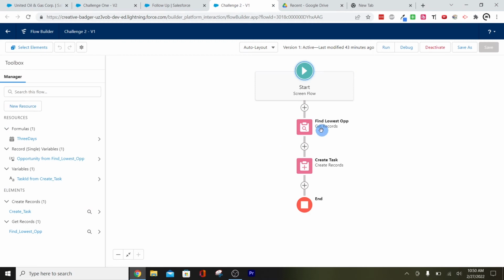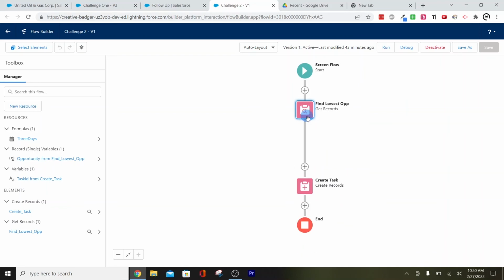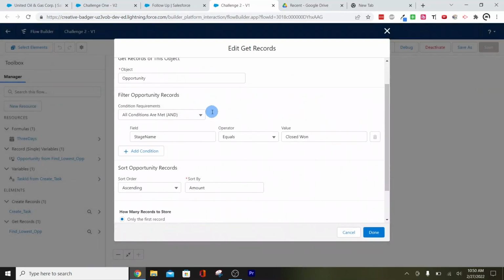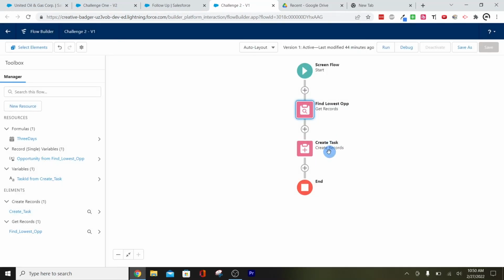It's similar to the last one. So first thing is a get record element. It's going to find the lowest opportunity. And it said similar to the last one, it's opportunities, the object. Stage name is going to equal closed won. It's going to go ascending this time amount. This is going to give me the lowest number. I just need the first one, so I don't need to loop through. And I'm going to automatically store all fields on this one.